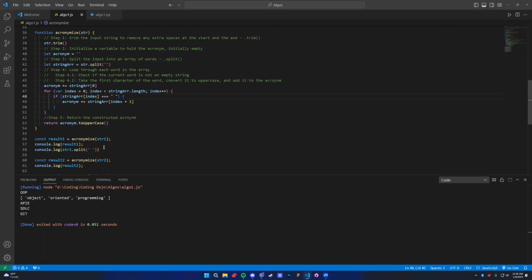So first he set string.trim. Okay. And that's what he used to remove the extra spaces. Then he set a variable called acronym. And this variable lets him hold initially where the acronym is going to be. It's an empty variable. And then he made another variable called string array, and then that takes the string that's input and it splits it by the spaces.